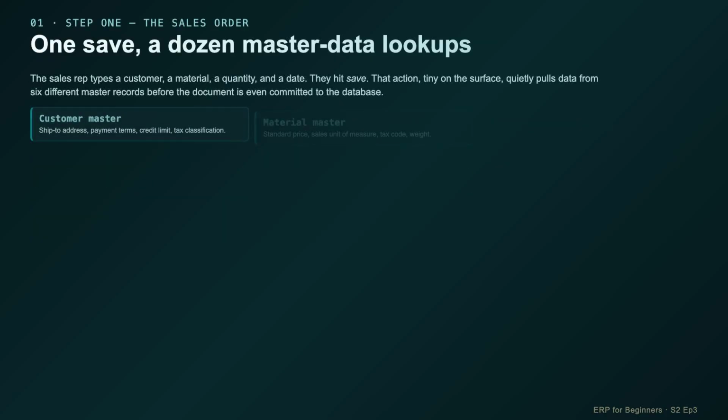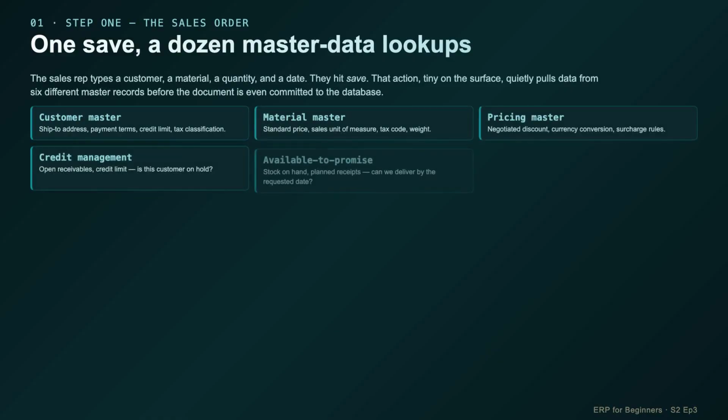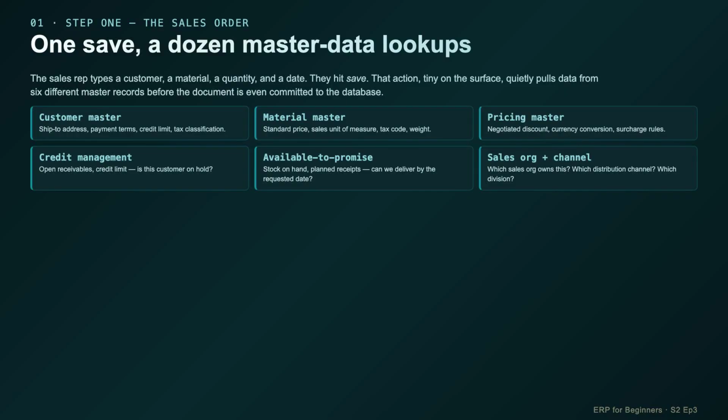It starts with the sales representative opening the sales order screen. They enter a customer, a delivery date, a material, a quantity. They hit save. That action, tiny on the surface, does a surprising amount of work.